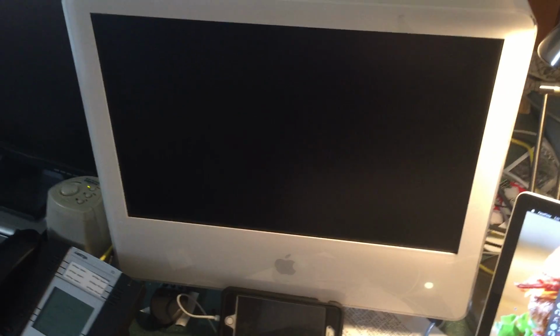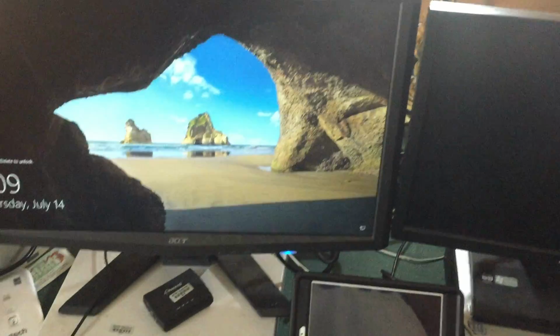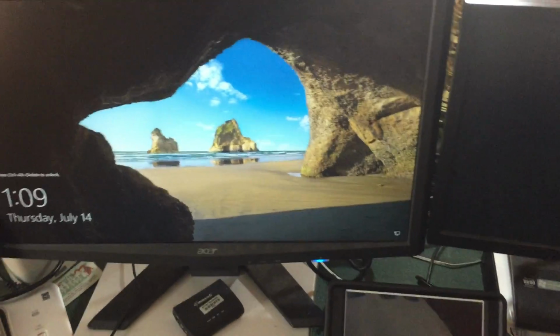Now I have an iMac G5. I'm not sure the year. People tell me it's a 2005, but I think it may be older. It's got 2 gigs of RAM in it. It came with 1. I upgraded it to 2. And of course my Acer, which has Windows 10 on it. And my iBook G4.